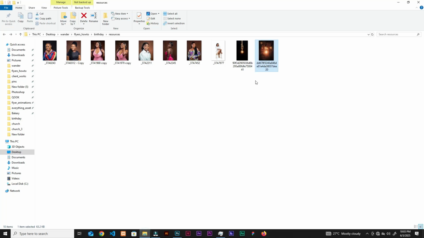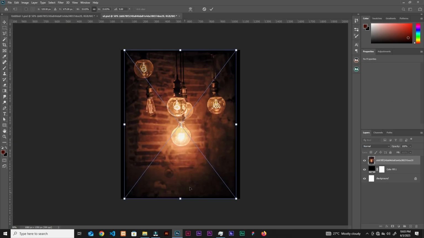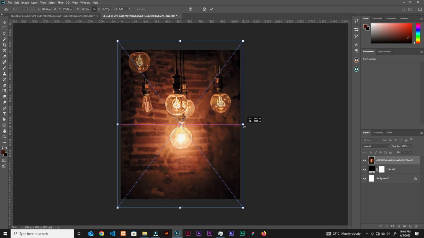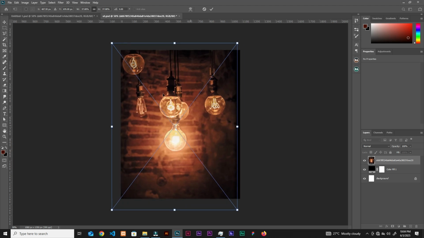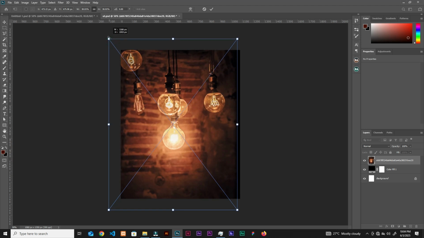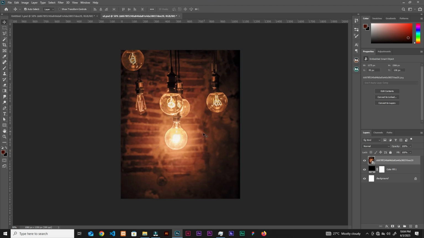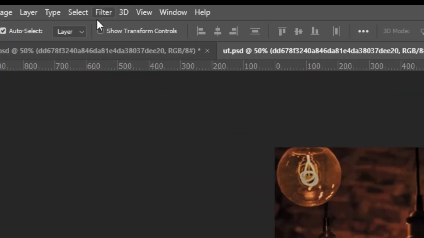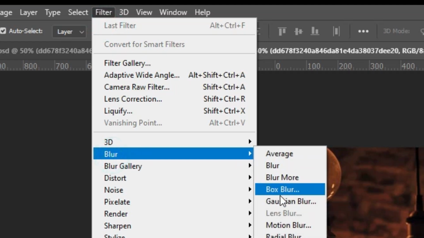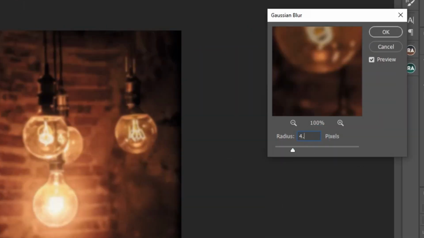So let's bring this image. Then let's resize. Let's push it here. We just want this guy up here. Let's resize it small. So we got this, and now let's go to filter, blur, and then Gaussian blur, and let's change it to 4.5, the blur radius 4.5.